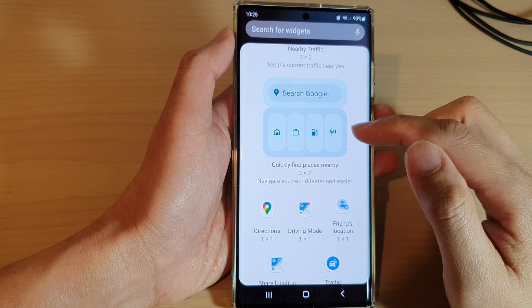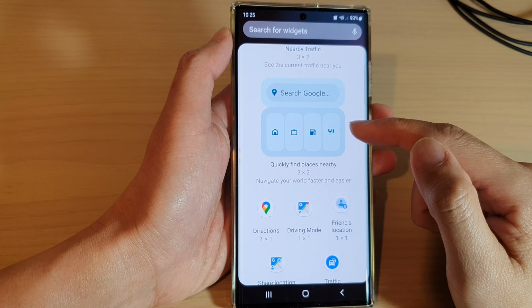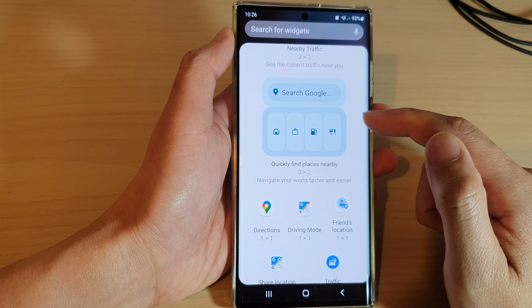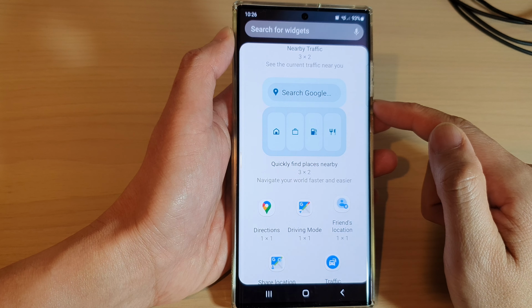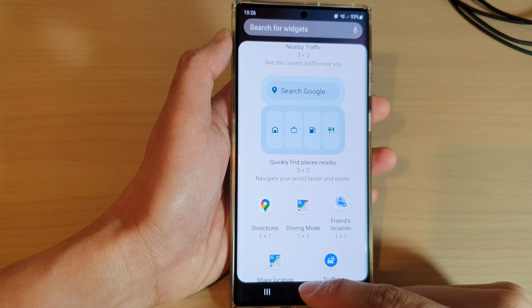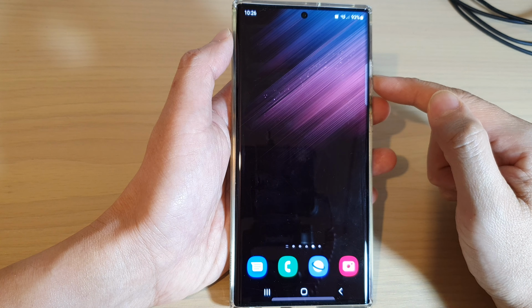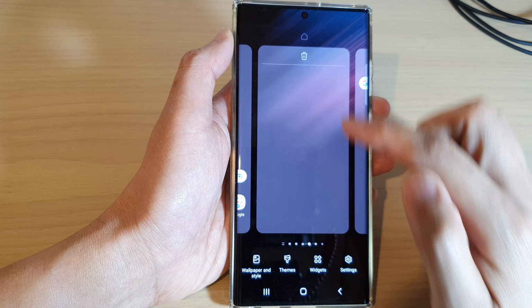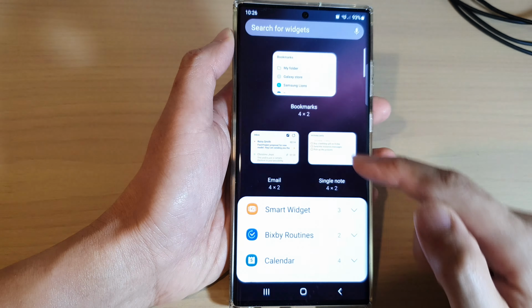Hey guys, in this video we're going to take a look at how you can add the Maps Quickly Find Places Nearby widget to the home screen on the Samsung Galaxy S22 series. First, tap on the home button to go back to the home screen, and on the home screen touch and hold, then go down and tap on widgets.